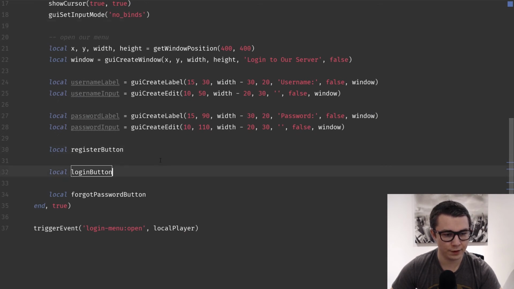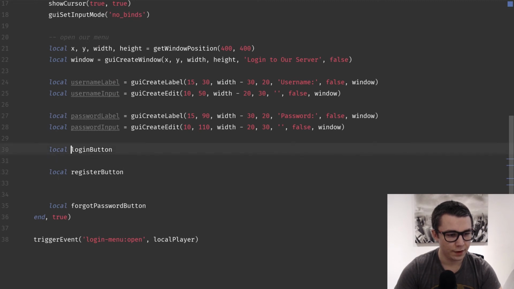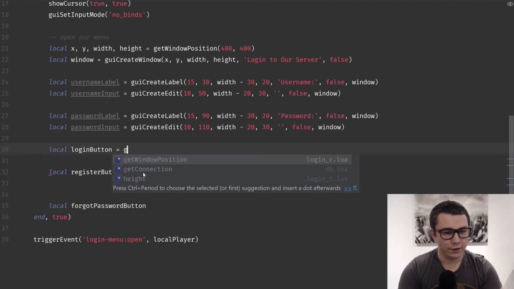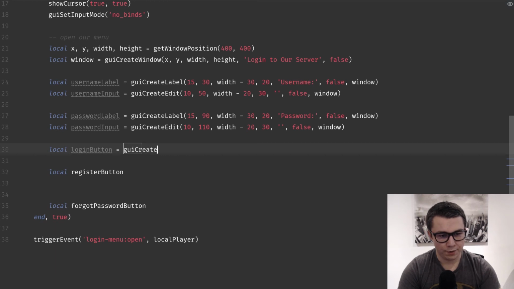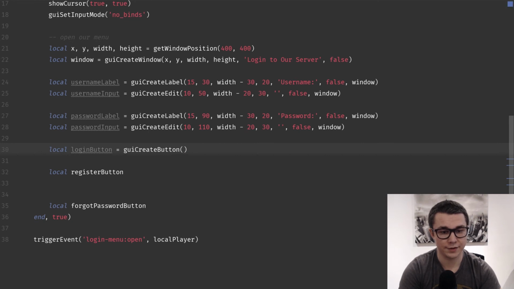And the first button that I want to create is the login button. I'm just going to put that above the register button for now. And what we're going to do is GUI create button. The last height we were dealing with was a Y position of 110 with an input height of 30. So we're up to 140, but we want to give 10 pixel padding. So we're going to go with 150 as our new height.